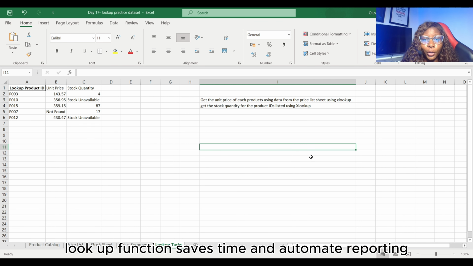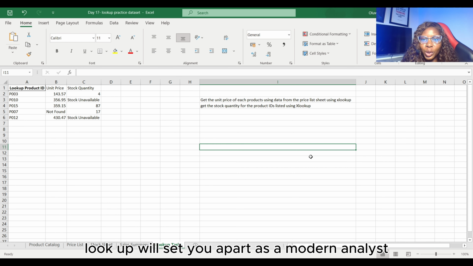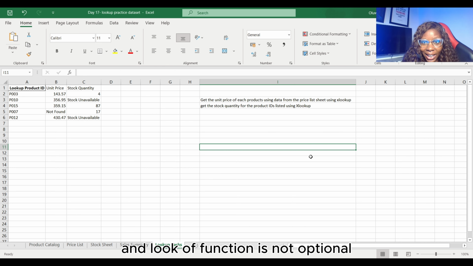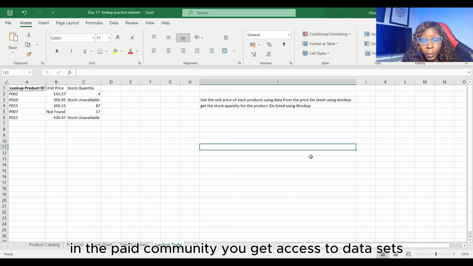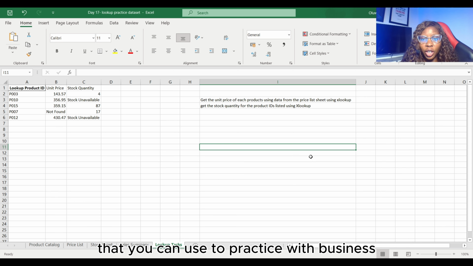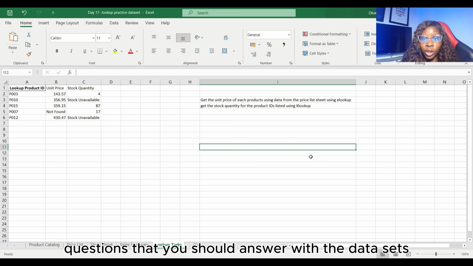In summary, lookup functions save time and automate reporting. Mastering XLOOKUP will set you apart as a modern analyst. And lookup functions are not optional, they are must know. So you have to take your time to learn and practice. In the paid community, you get access to datasets that you can use to practice with business questions that you should answer with the datasets.